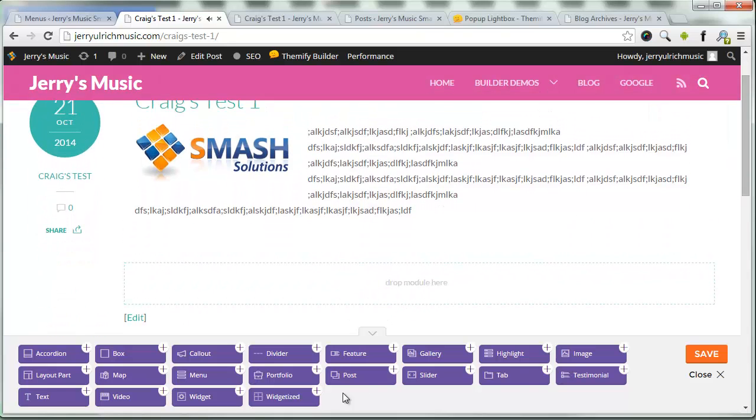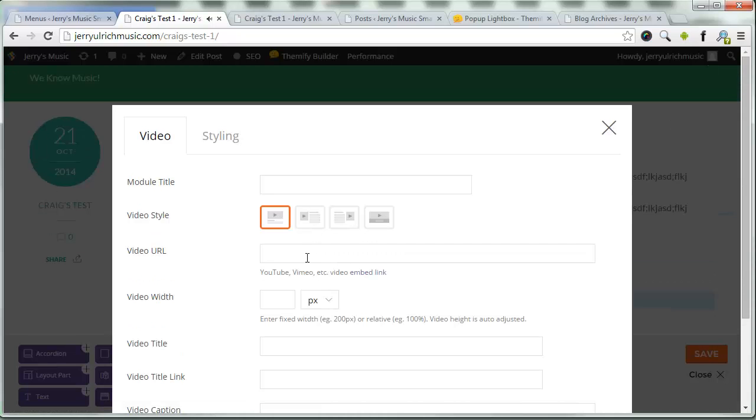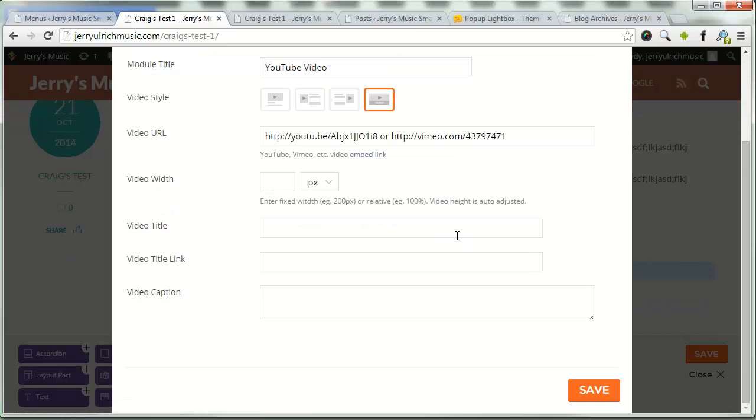If that's the case, then you might want to add a tab, or a slider, or a post feature, or even a video. Drag a video up there to that location, and then put the video URL there. YouTube video. All right, video style. Let's go full width. This is like above the content. Videos on the left, videos on the right, etc.